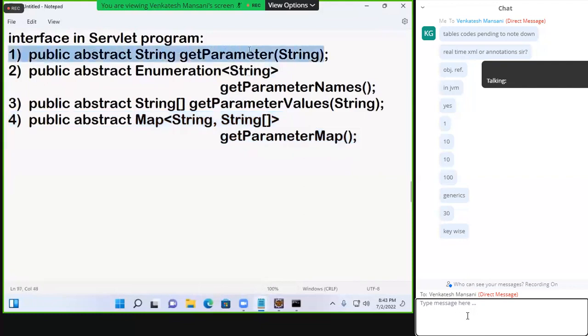We have 4 options. The easiest is the first one, very easy. Only if you pass the name, the value comes. But if 30 fields are there, you have to write 30 lines; if 20 fields are there, 20 lines. But if you use the second or the fourth one, there are fewer lines. It is complicated, but a little bit easy.